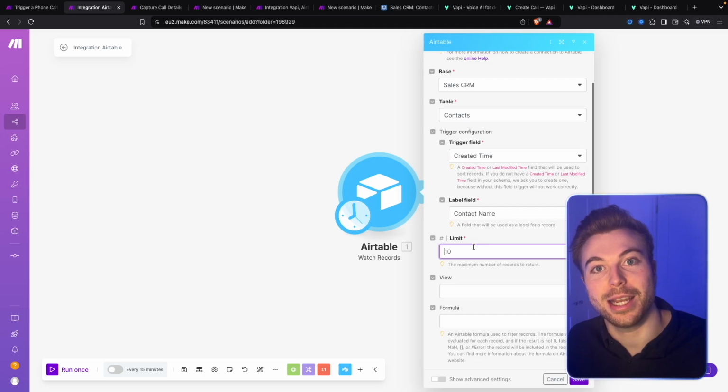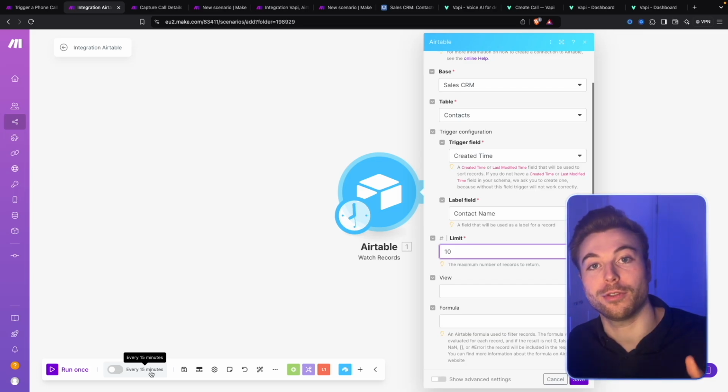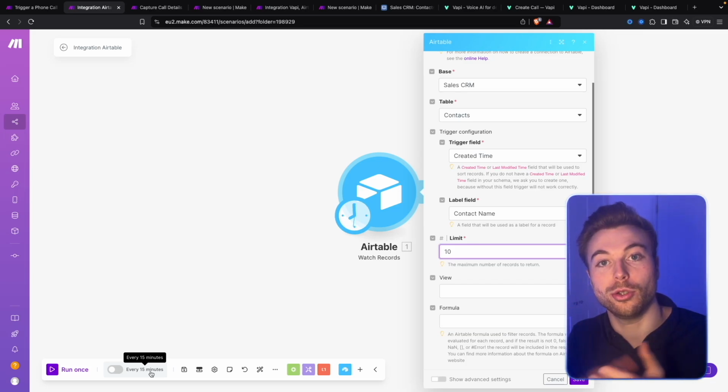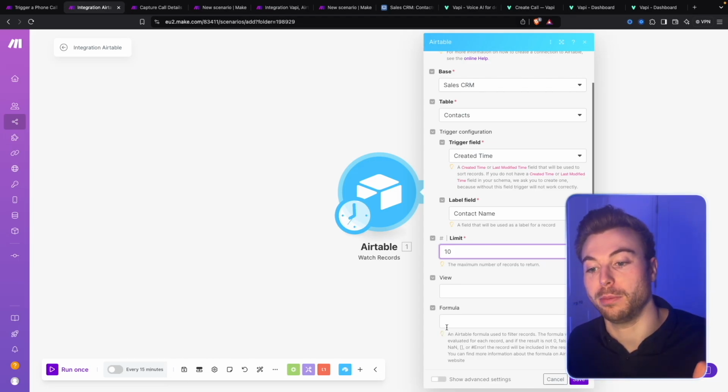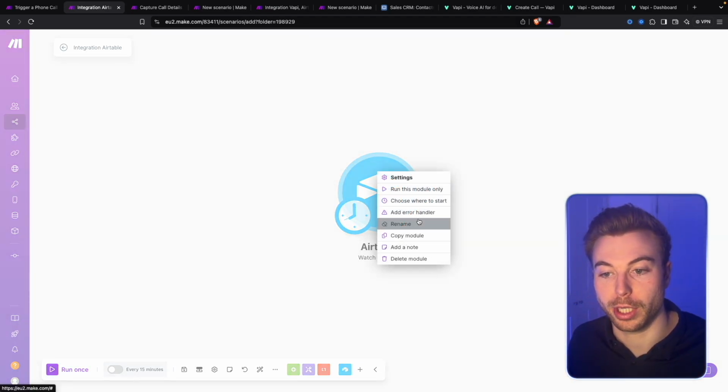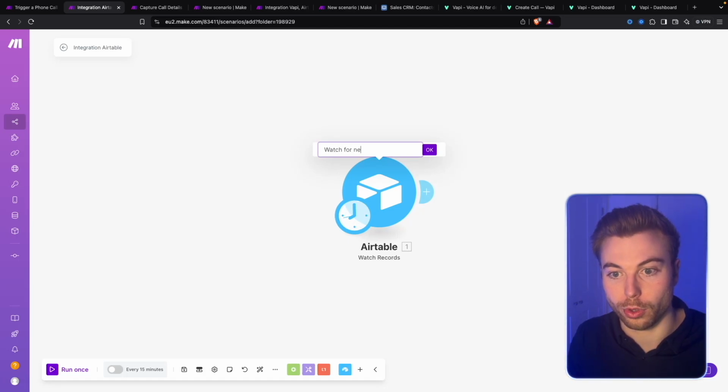And this 10 limit is basically saying that we're enabling 10 to come through within the given time period. So if this is executing every 15 minutes, it'll enable 10 unique customers to come through and go through this automation every 15 minutes. We can do from now on, and then we rename this to watch for new customers.